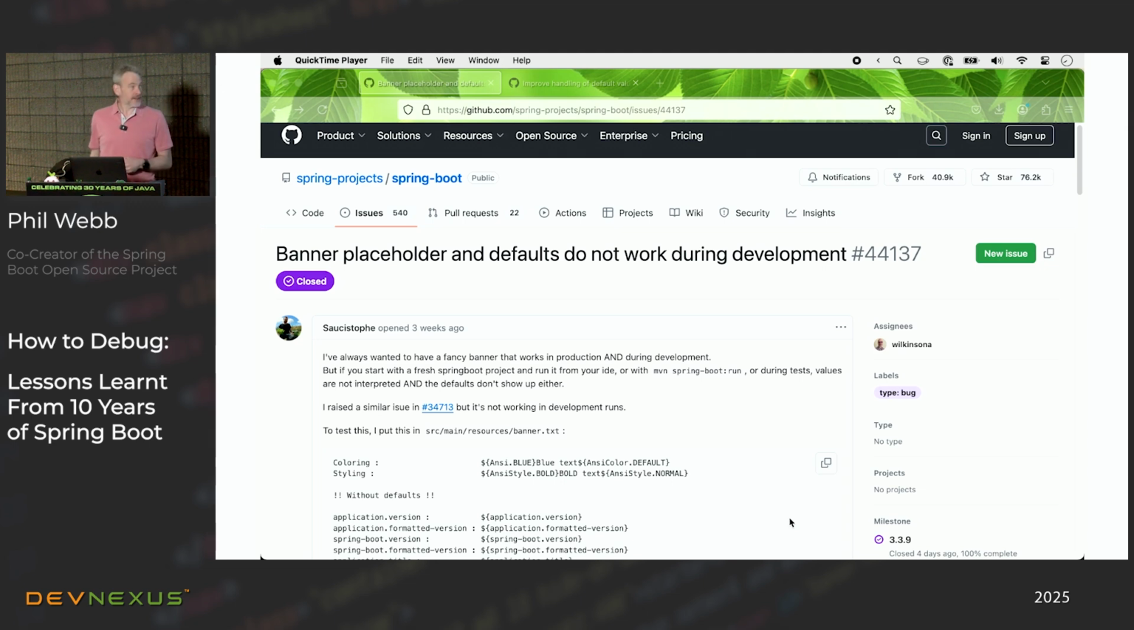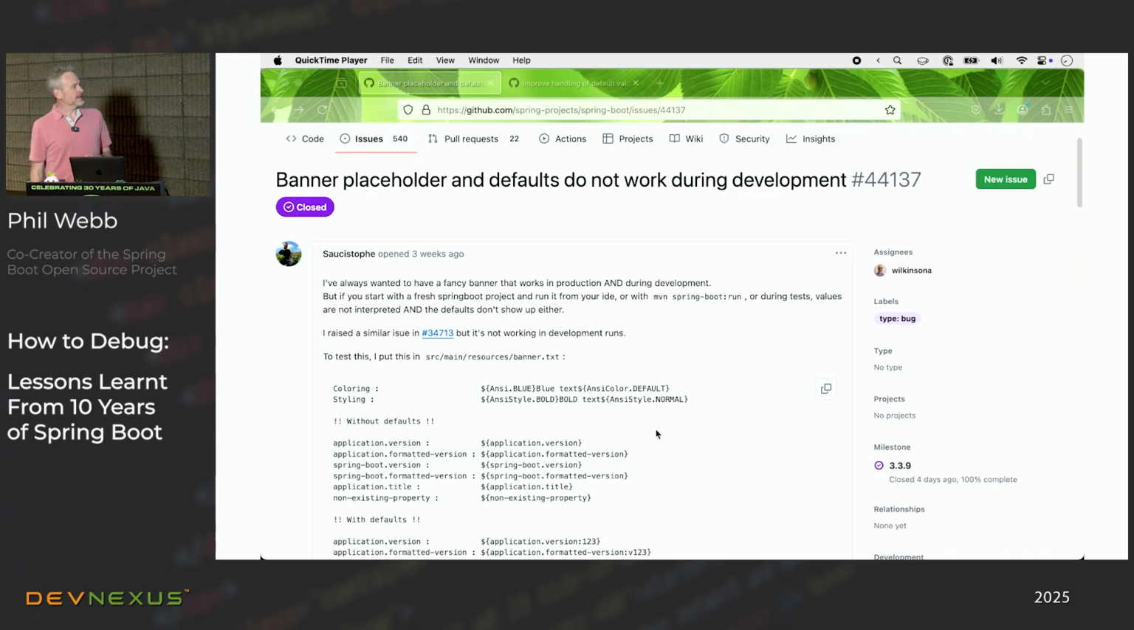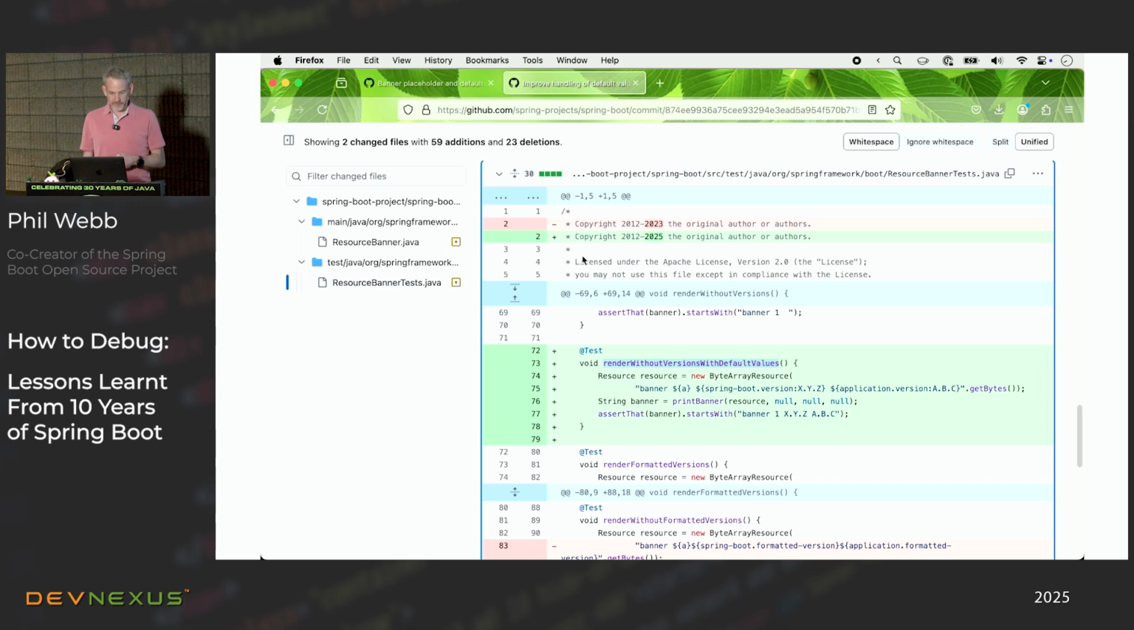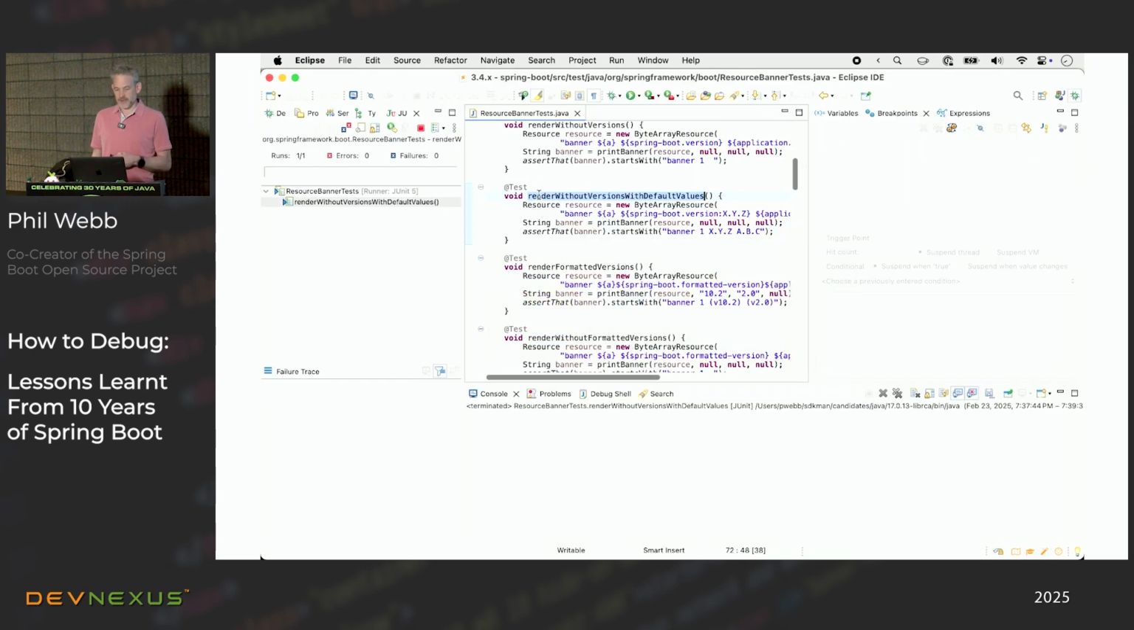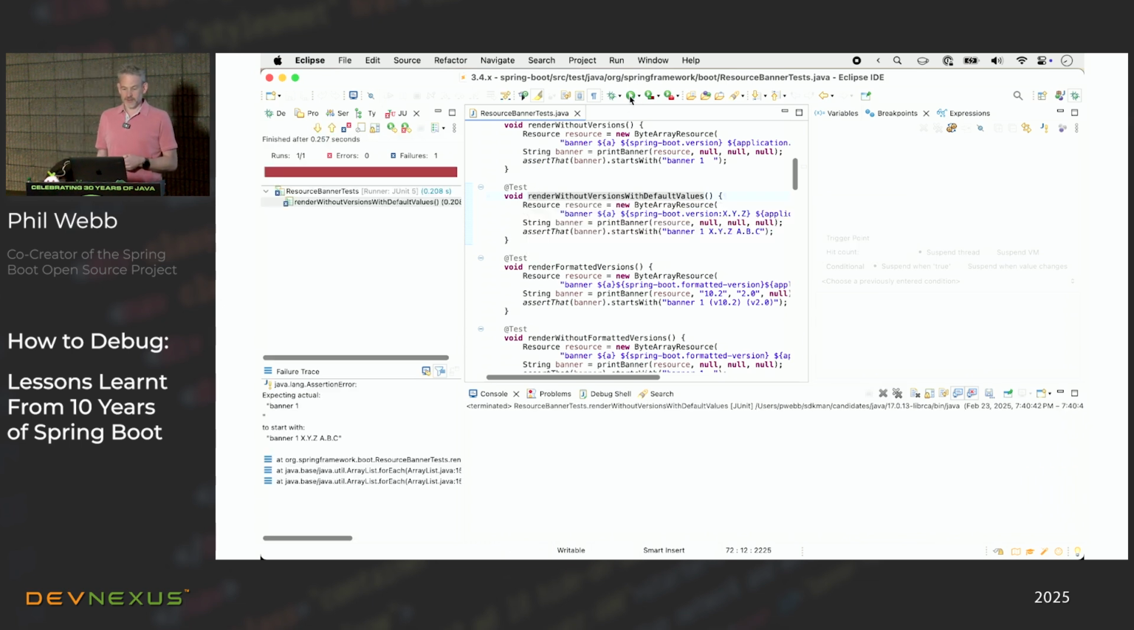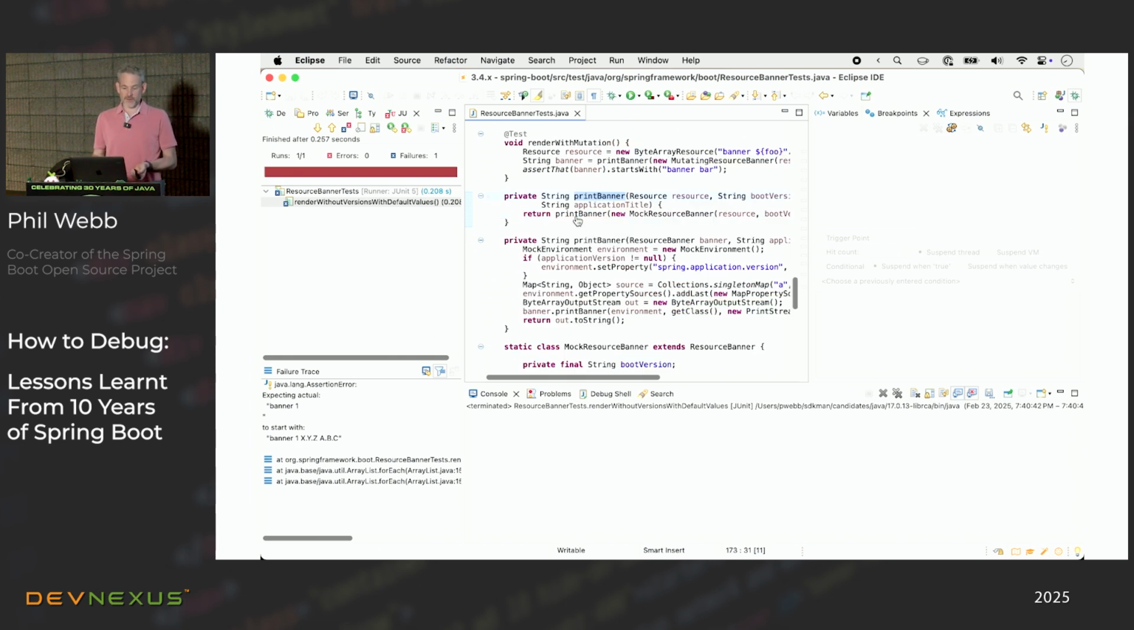So I've got another video here. This is me trying to sort of debug this problem. So I'm going to start by taking the test that Andy's written, and I've put that into the code without the fix that Andy wrote. So this is just to reproduce the problem. I can see here I've got the assertion error. So I'm reading a banner, it's got this fallback for Spring Boot version and it's not working.